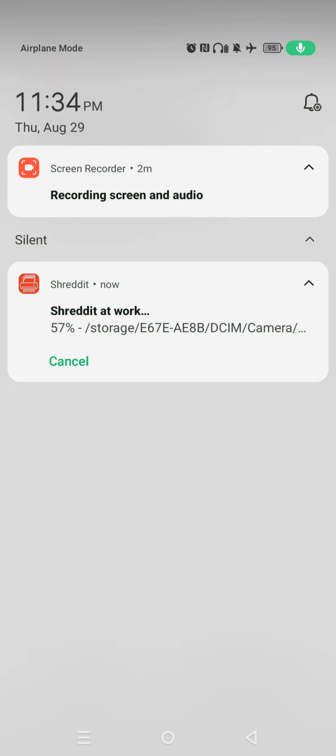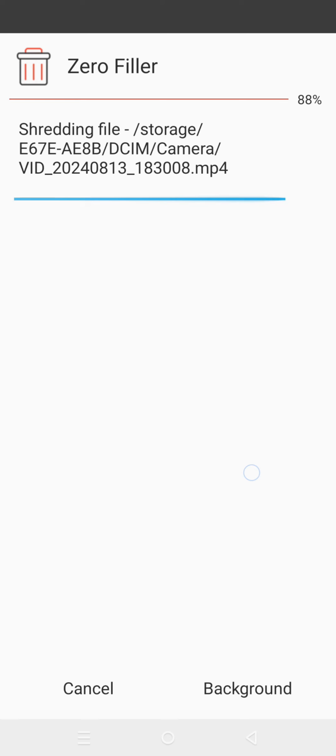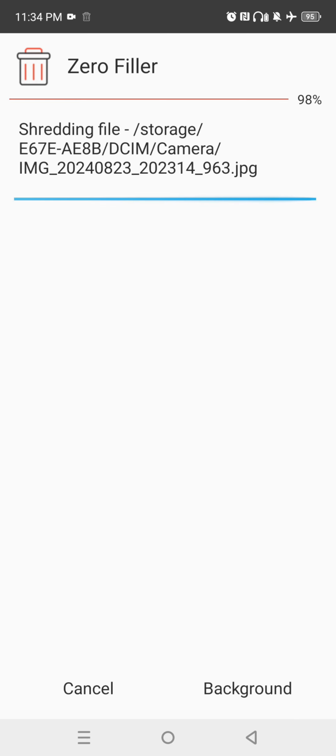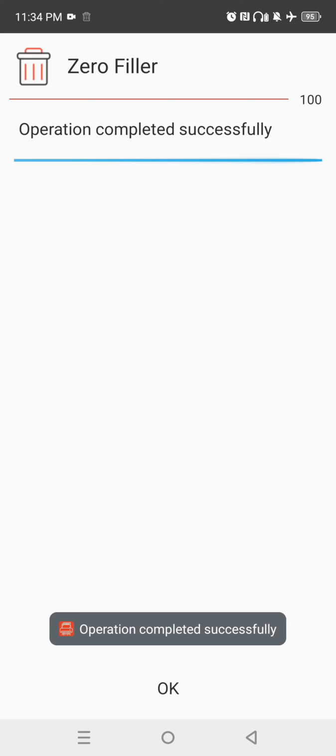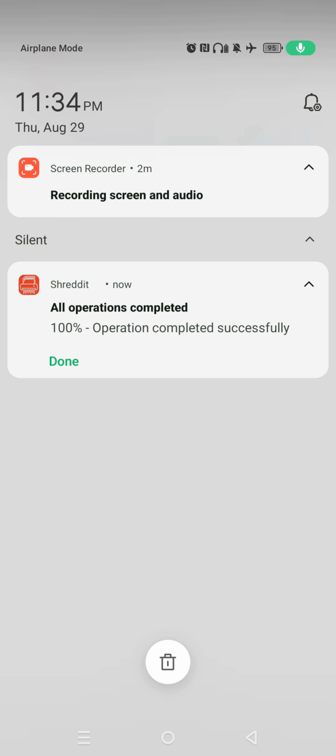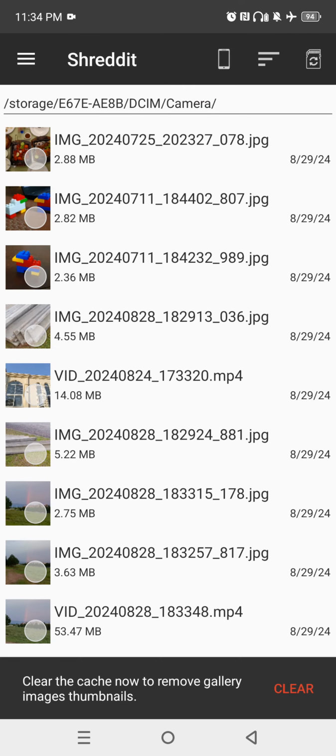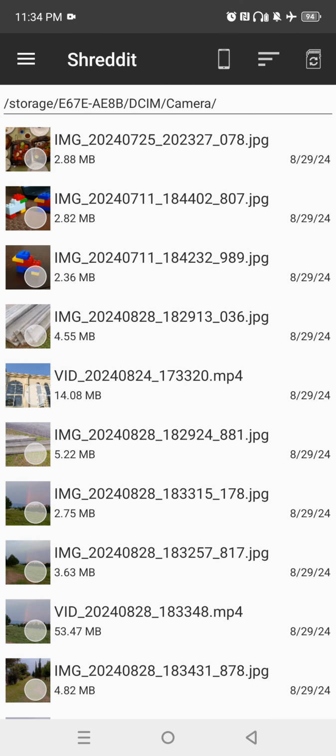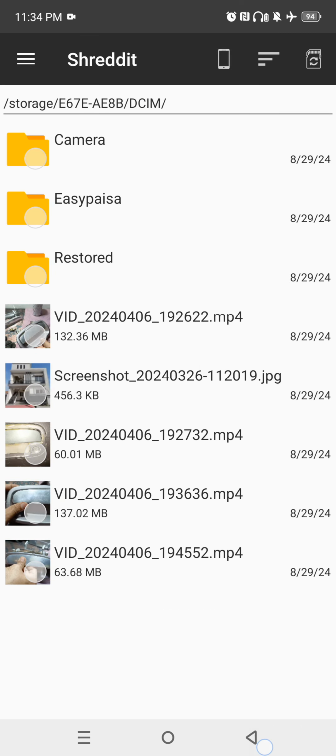So it was reported on the main UI, and at the same time it is reported on the notification. Here we see that the job is in progress. Now the job is done. If we go over here, it's saying that all operations completed. I press OK, come back to the UI, and all of those images have gone. Now let's talk about the third and last workflow for today's video.